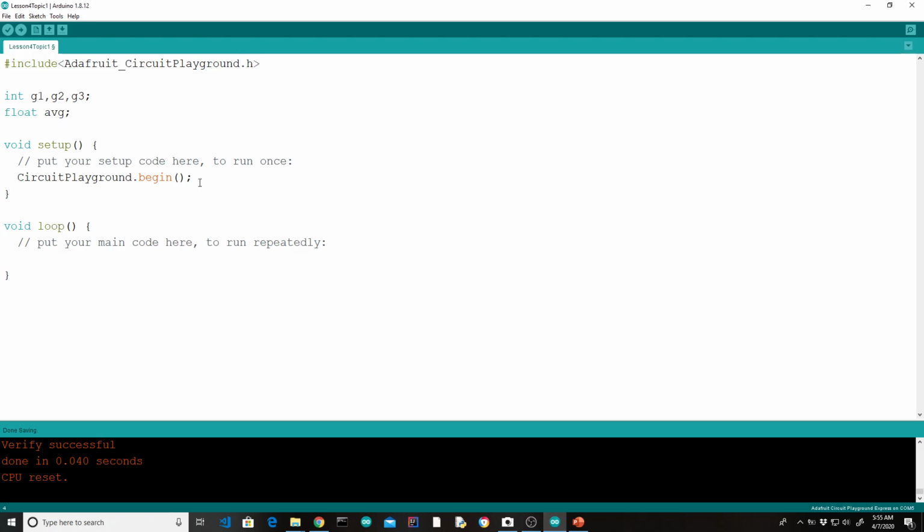And I want to do something a little bit different because we haven't had a chance to explore it. The void setup has been sitting there with no other code other than the circuit playground begin. But you can do things in the setup that could be important, for instance, giving values to your variables. So in this section, I'm going to say G1 is equal to 100, G2 is equal to 90, and G3 is equal to 80.